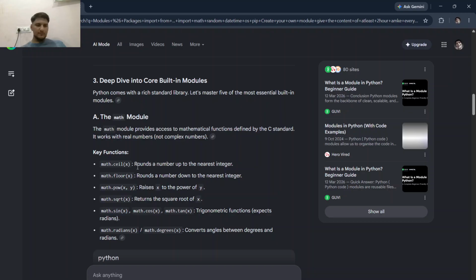First are some key functions, that is math.ceil. It rounds up a number to the nearest integer. First, let's discuss all the functions: math.ceil of x, math.floor, math.pow, math.sqrt, math.sin, math.cos, math.tan, math.radians, math.degrees. So let's start with the first function, that is math.ceil.